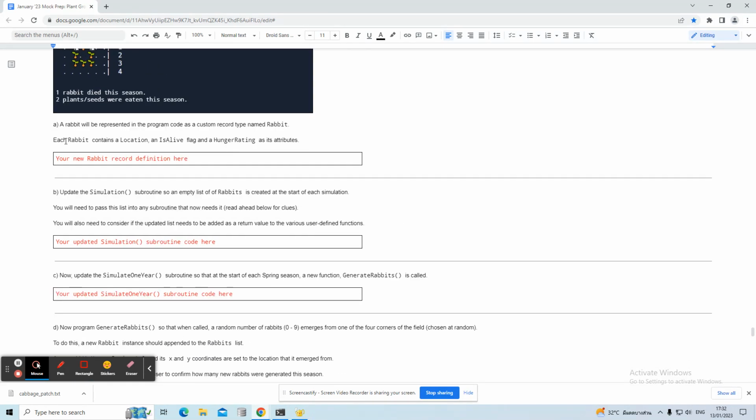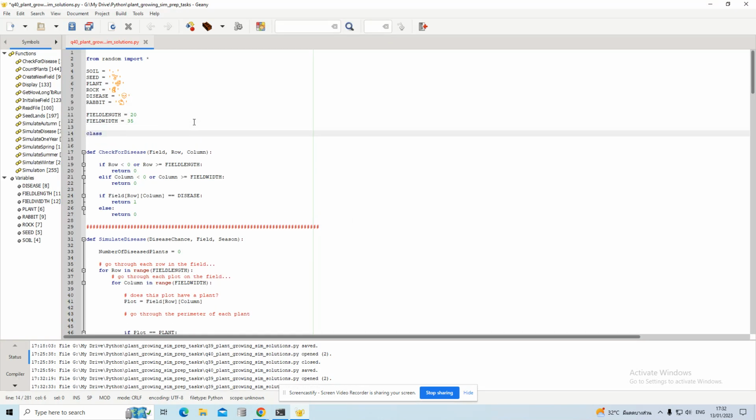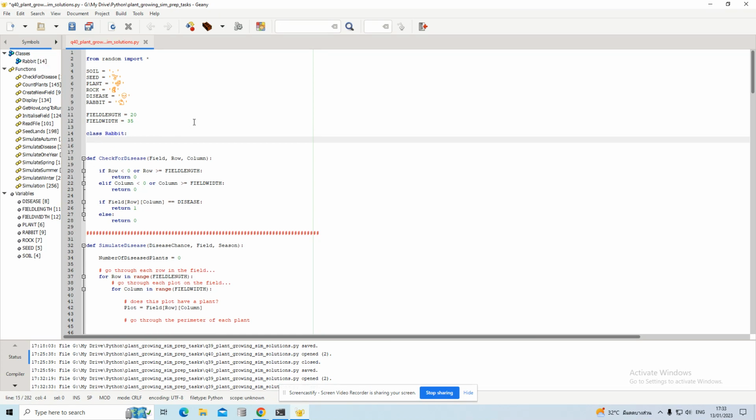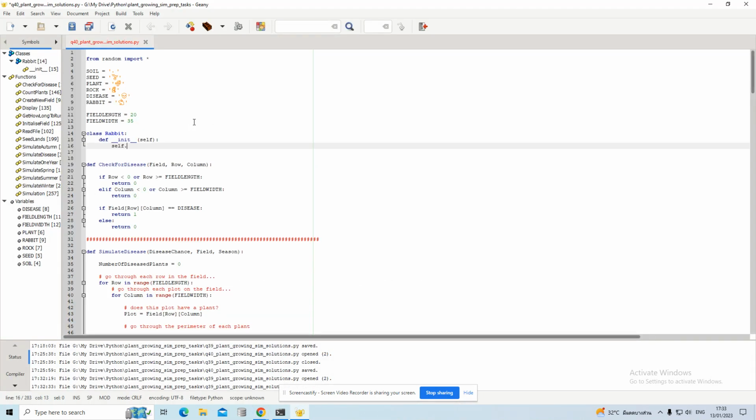Let's think about how we're going to do this. A rabbit will be represented in the program code as a custom record type named rabbit. Each rabbit contains a location, an isAlive flag, and a hunger rating as its attributes. So when you want one variable containing multiple properties, we use class in Python, and your exam board says this is how you implement a record.